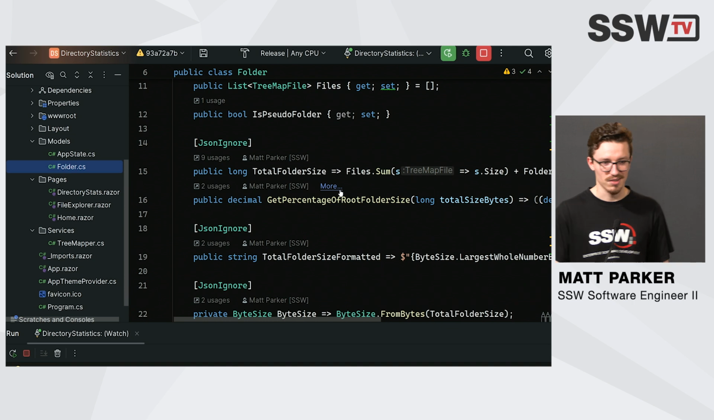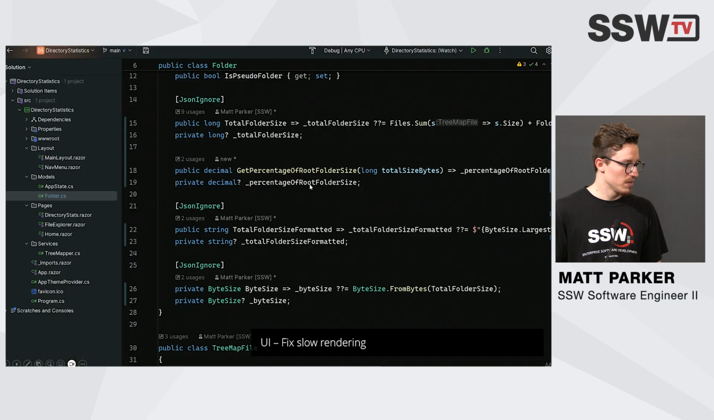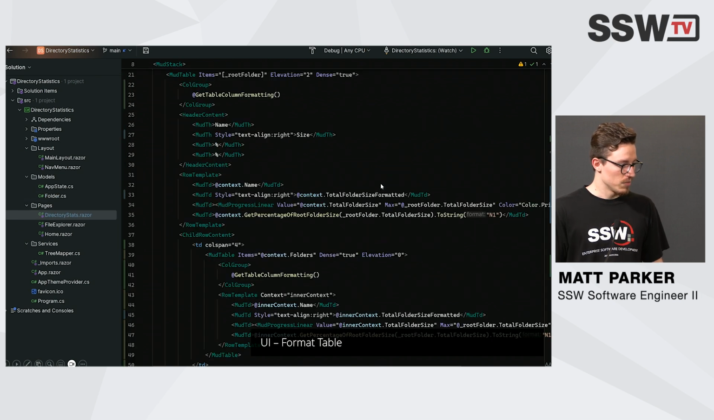So to fix that, we just need to calculate it once and store it in a backing field. That's super easy. All we need to do is add the backing field and essentially change the property to either get that, or if it's null, if it hasn't been calculated yet, then calculate it. So we've done that for the total folder size, the percentage, and our ByteSize property. Cool, so that will fix that up.